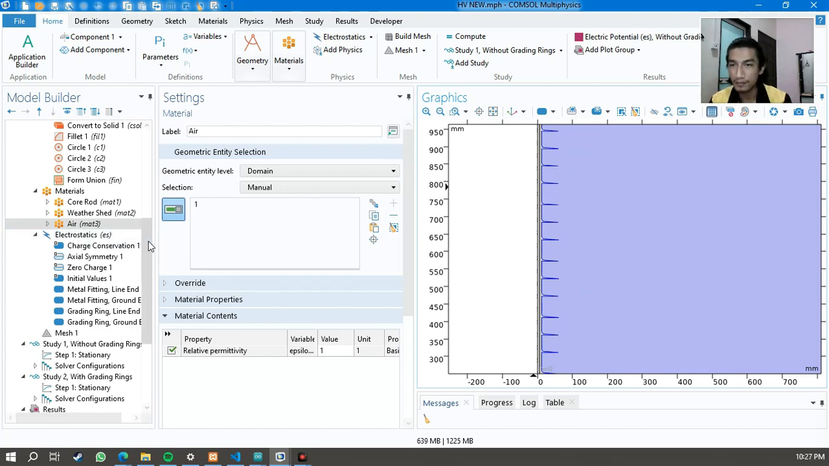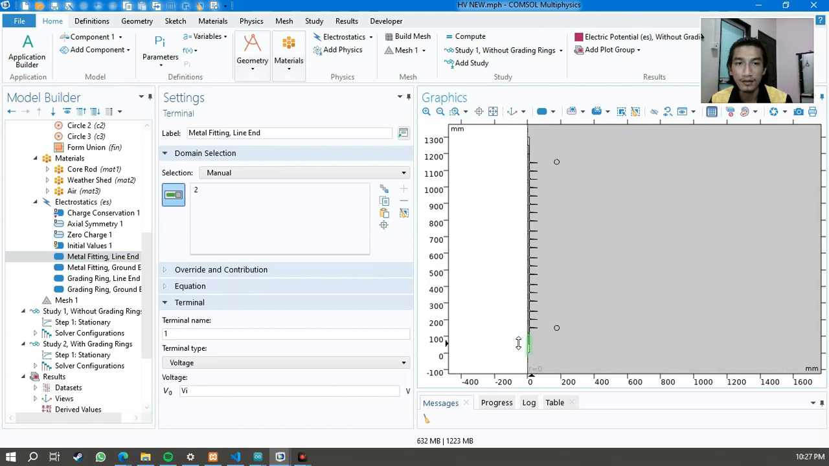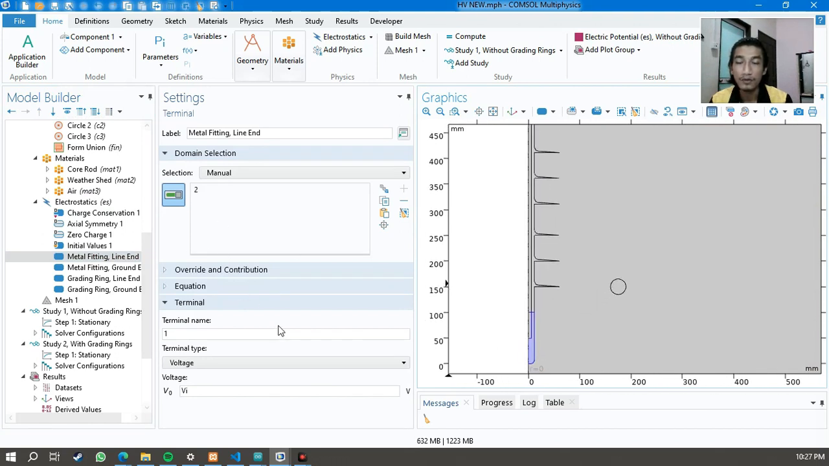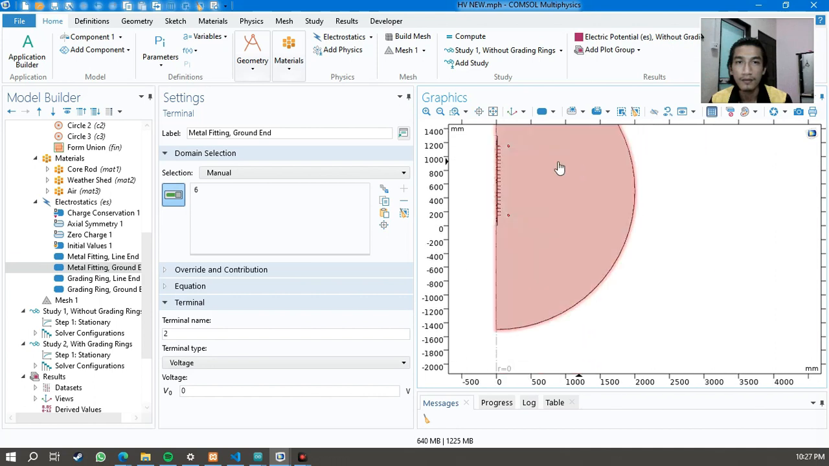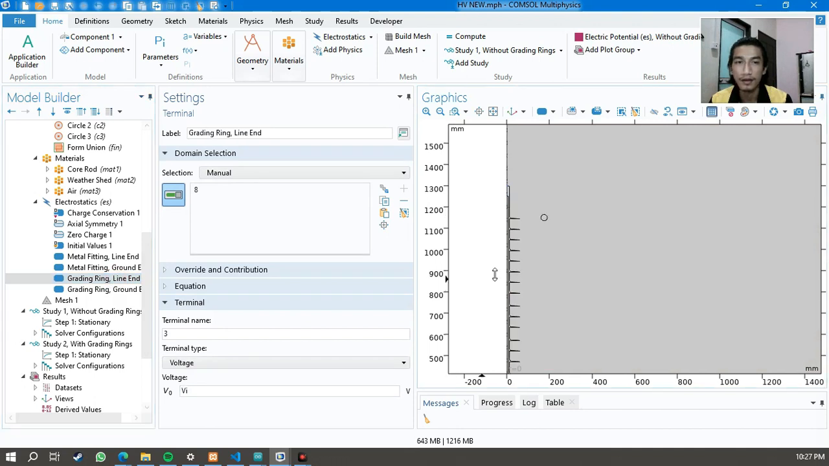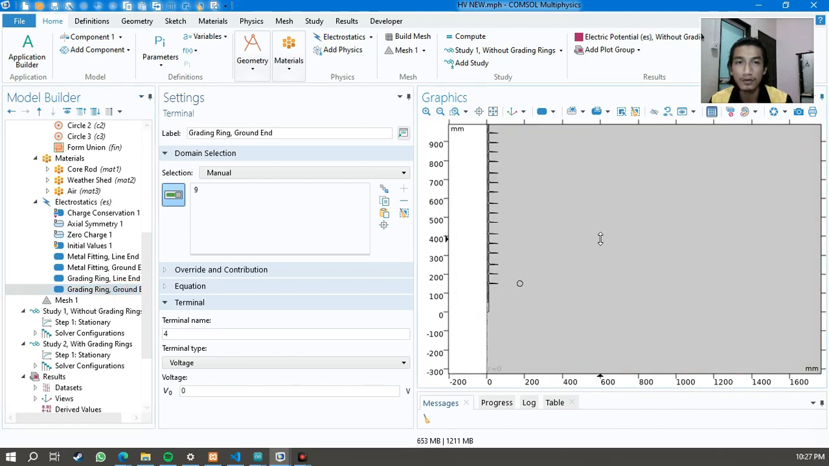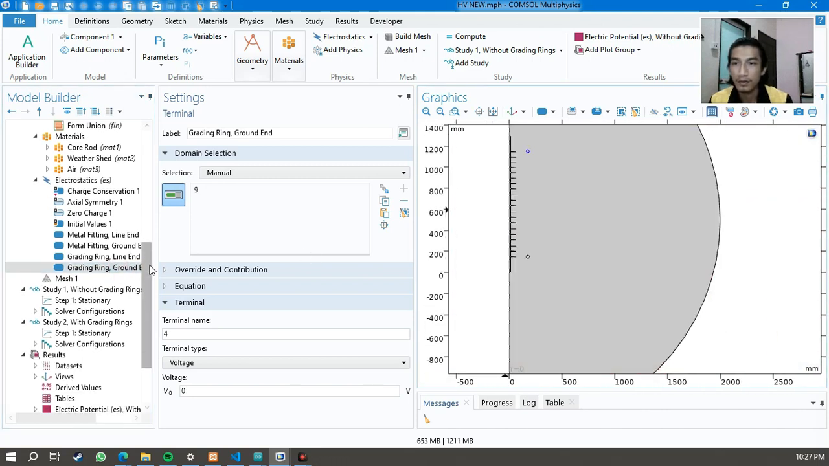Then for this study, we use electrostatic and add the metal fitting line end here. We use the voltage amplitude value, which is VI, and for the metal fitting ground end, we set it to 0. The same for the grading ring at line end, we set the value to VI, and for the ground end we use 0. Then study 1 is without grading ring, and study 2 is with grading ring.